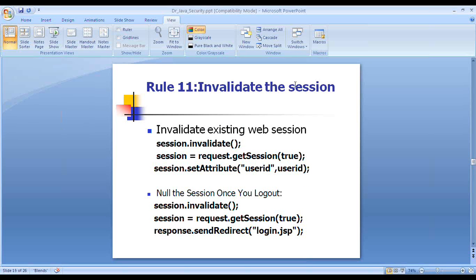Dealing with the session. Whenever you try to use a session, first invalidate the existing web session, because the hacker can misuse the session and replace some important information in the session. So you always invalidate the session so that there is no garbage or dummy data in the session, and you create a new session using request.getSession(true), and then you set your user attributes like user ID, passwords, or any information.